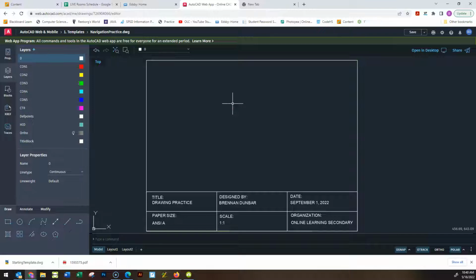And the other thing that we want to do is we want to make sure that you set up your user preferences so that they're similar to mine and you can see the same things on your screen that I'm seeing on mine.